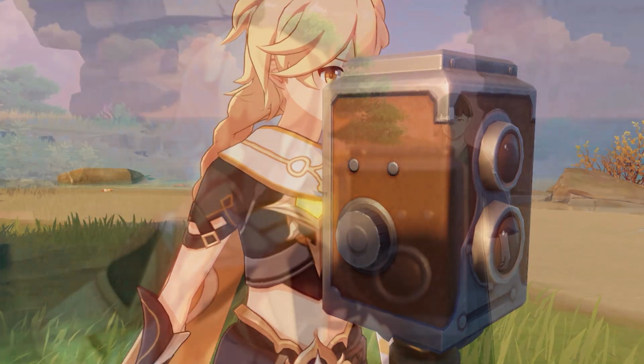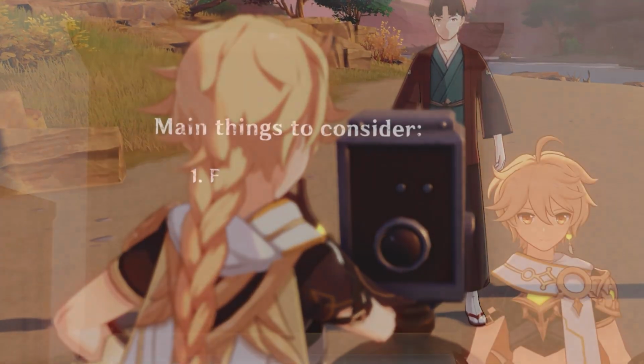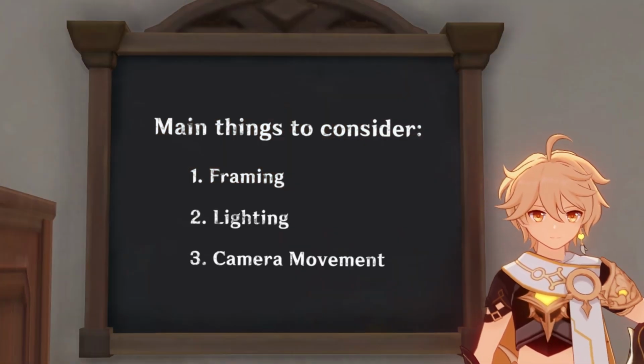Now that we're done with the recording technicals, I will discuss how I make my Genshin shots look cinematic. There are actually three main things that I consider whenever I film on Genshin: framing, lighting, and camera movement.